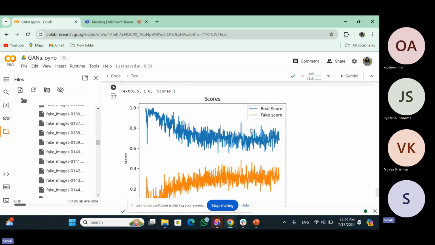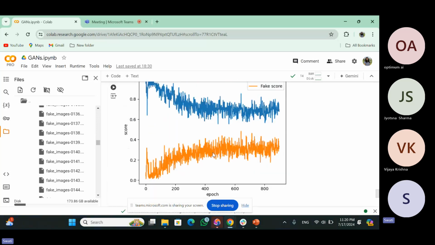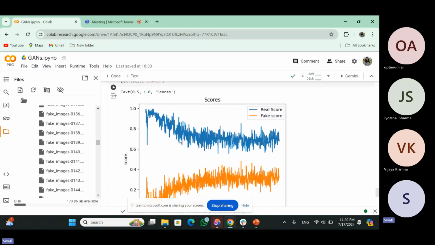These are the scores, real and fake. I have mentioned that a good model will be when these scores reach 0.5. When both the real and fake scores come close to 0.5, that will be a good model. Still it needs to come here, so maybe more epochs will be needed.